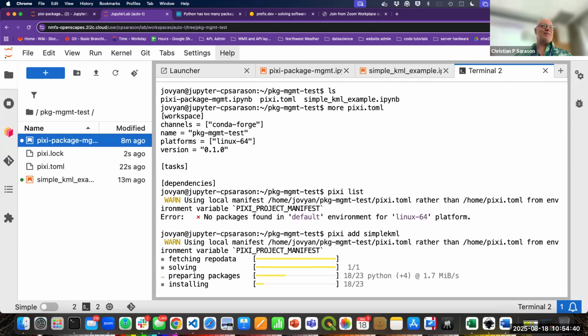So now this Pixi is going out and finding the package, seeing what dependencies it has, and preparing all that stuff, and then it's going to install them. This takes a little bit of time. But this is very similar, if you've ever used Conda, it's basically doing the same thing. It's going to Conda Forge and saying, where is that thing? Pull it in. What does it require? And then it installs all the dependencies.